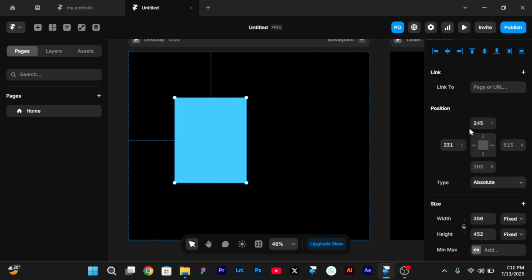So we can say that the distance from this frame here to the top value is 245 pixels. And if you notice, you see this blue line. It's nothing here that the toggle here is switched on. That is why you can see these dotted lines connecting it to the top of the frame.